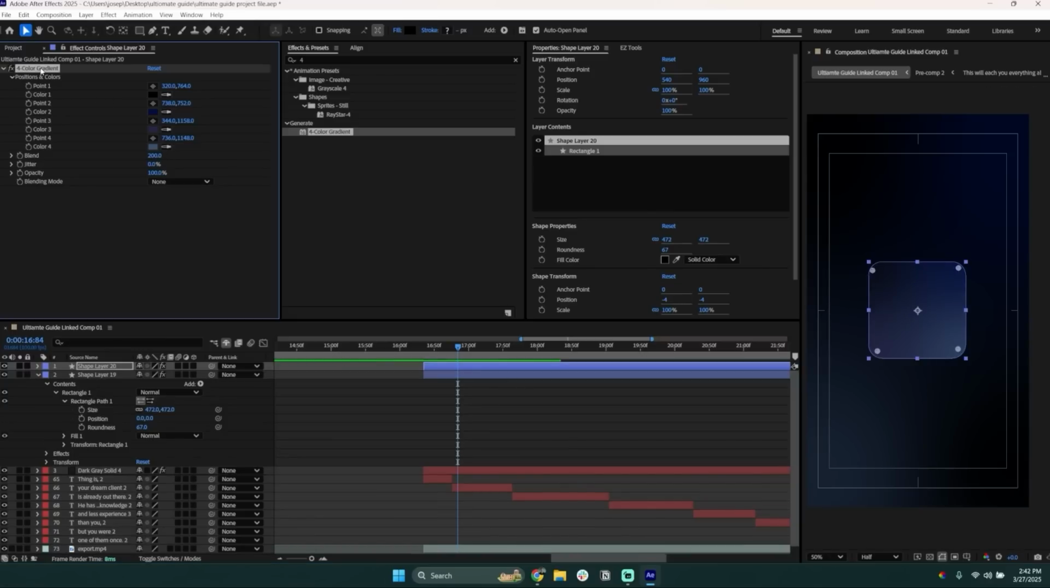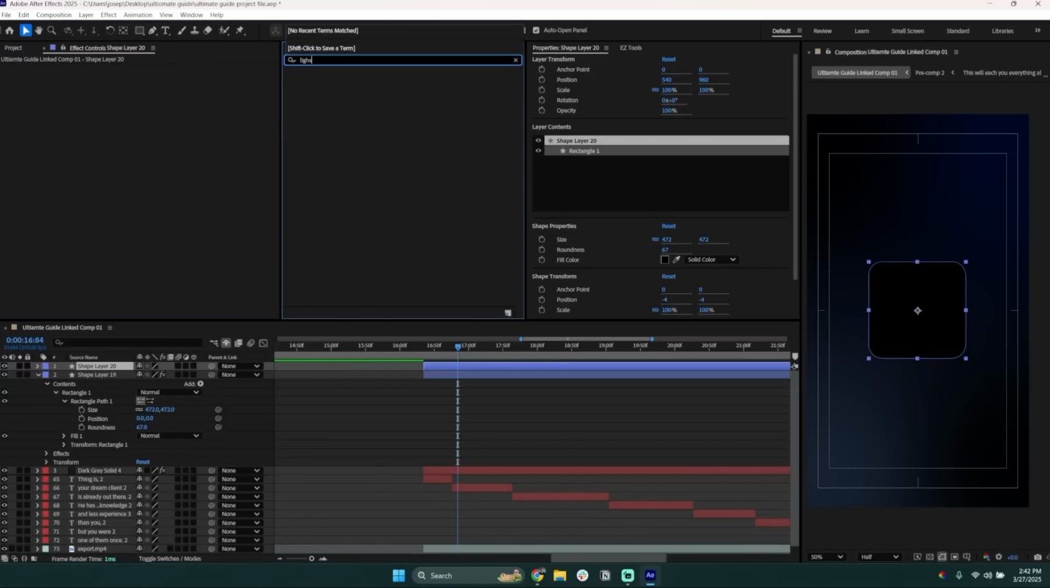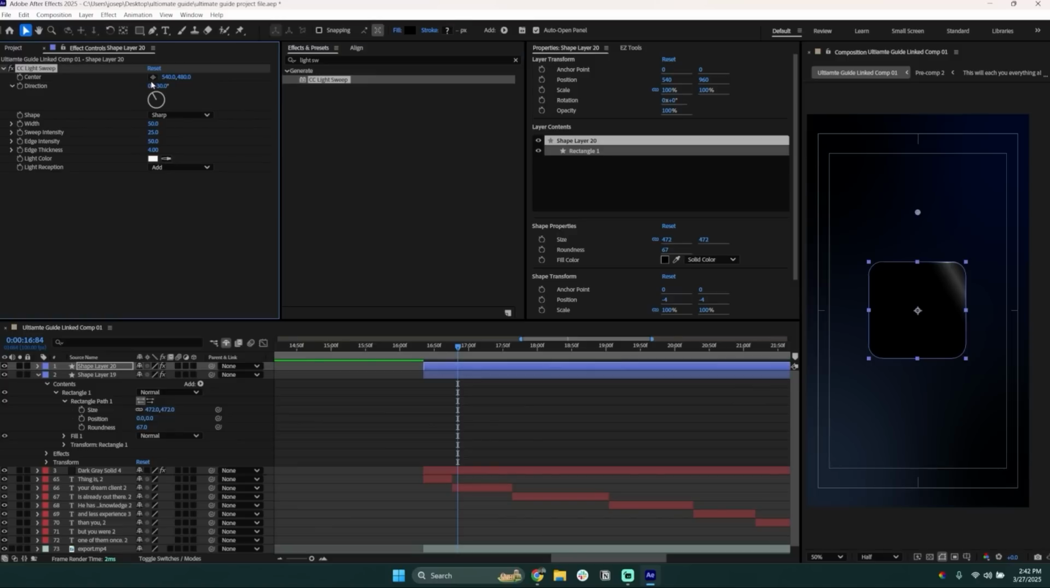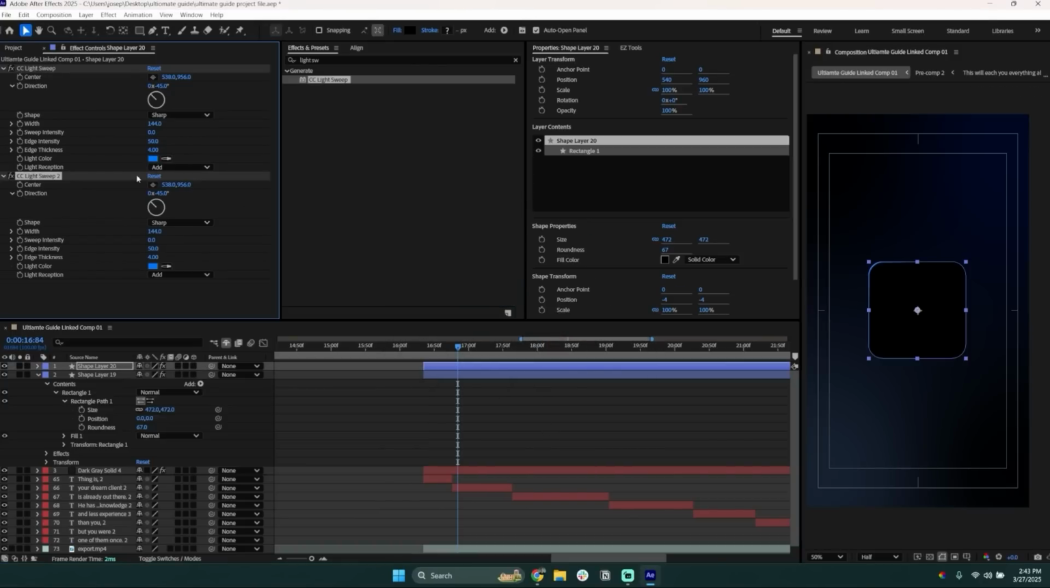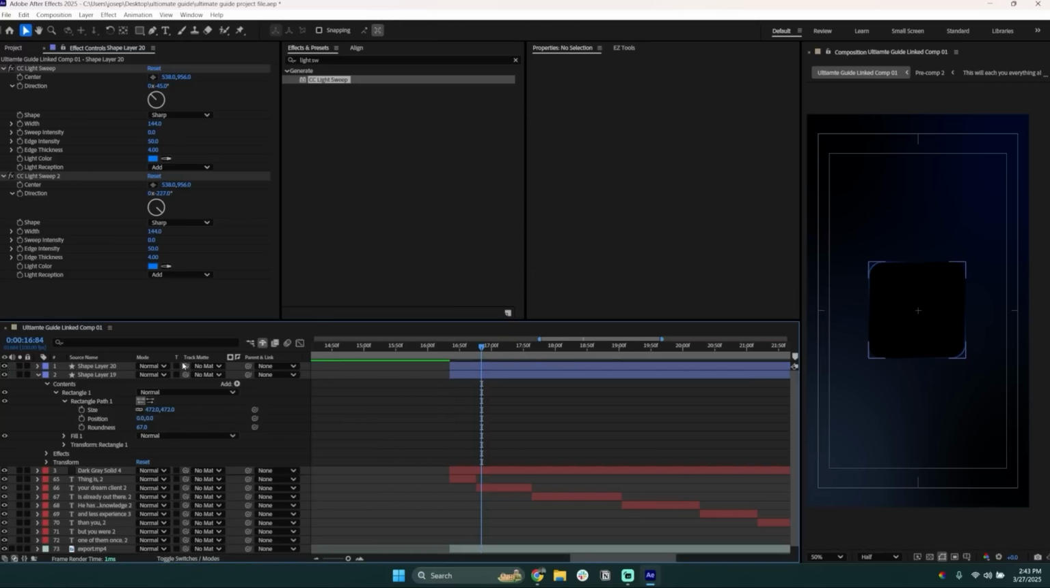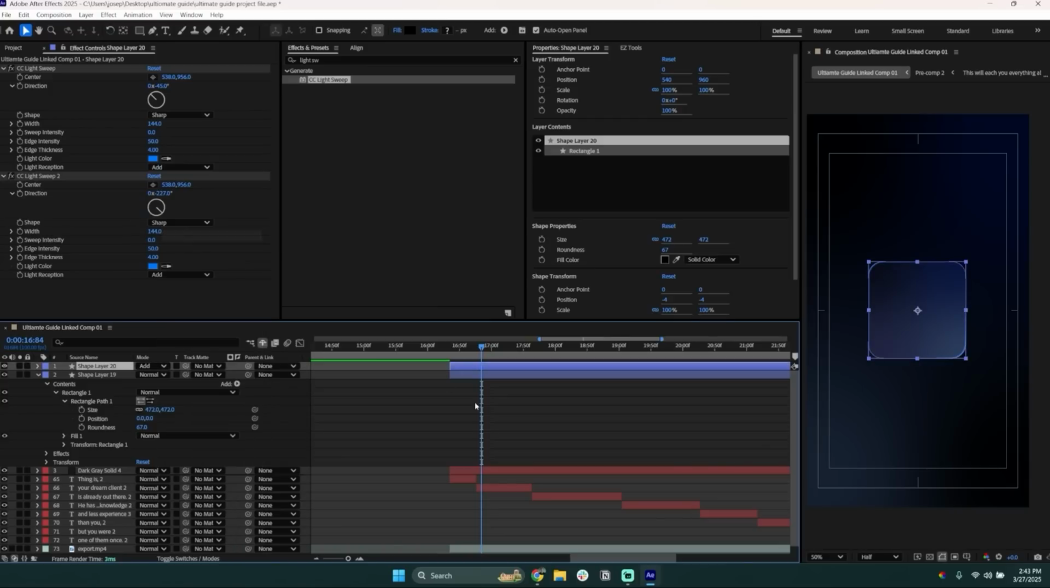This time we're deleting the 4 color gradient, and then let's add a light sweep effect on top of this. Then let's set the center of the light sweep to the center of the shape layer. We're going to put this in the top left corner and increase the width until it covers the corner, and then just drop the sweep intensity and simply change the light color to a really light blue. Then we're going to duplicate this light sweep and do the exact same thing on the other corner. Let's toggle switches and modes and set the blending mode of that layer to add.